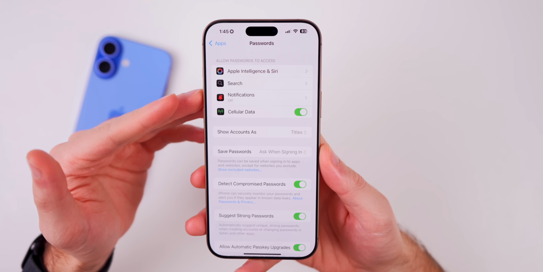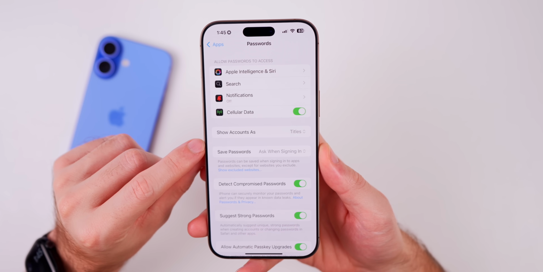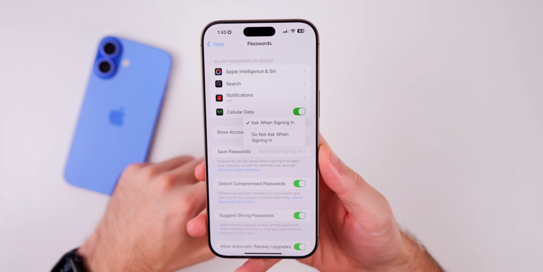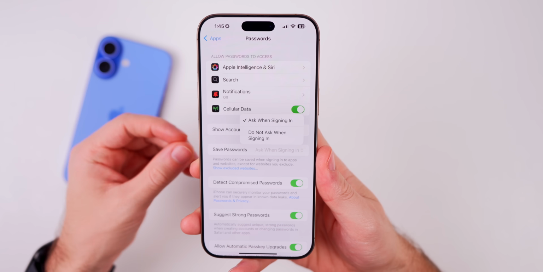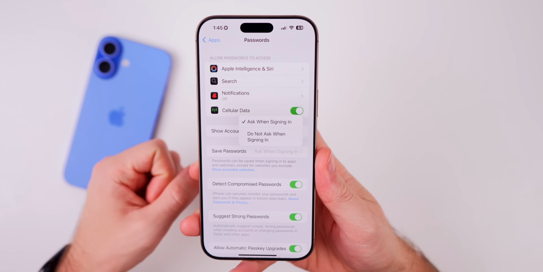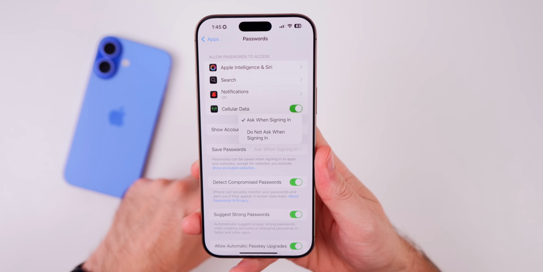And then also in our settings, if we go to the passwords section and then under save passwords, we now have an option to not ask when signing in. So if you sign into a website using information that you've not used before, you can have it set to not ask you to save that password when you sign in.